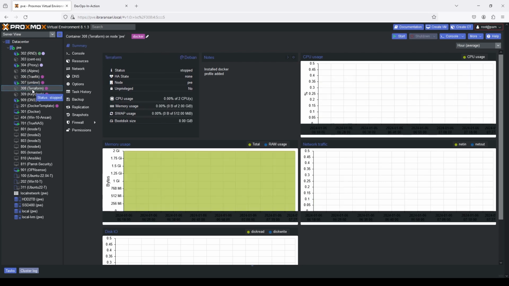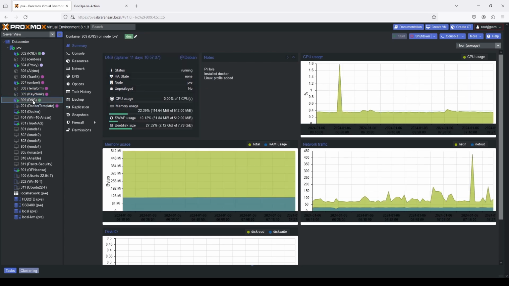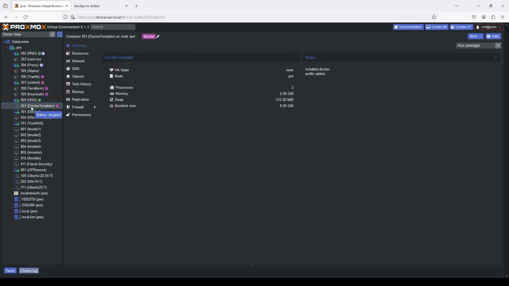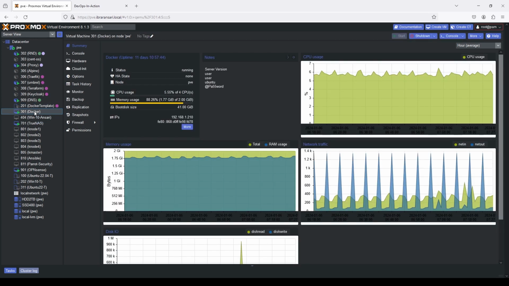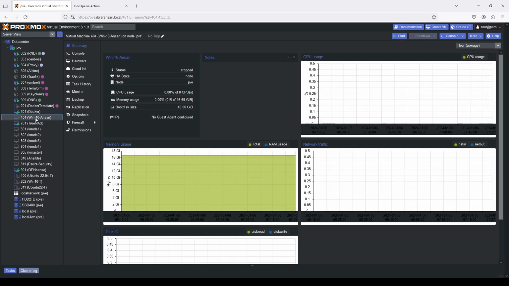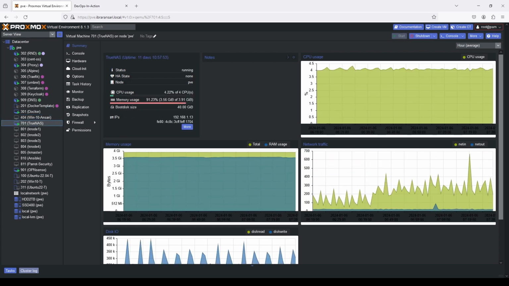I am using Terraform to do some project related stuff. Keycloak is used for single sign-on service. Pi-hole is used for self-hosted DNS and ad blocker service. This one is the Docker template. In Docker I am running many services and will show you in my application dashboard. This one is Windows 10. I installed TrueNAS to explore it. Actually I am not using it much.